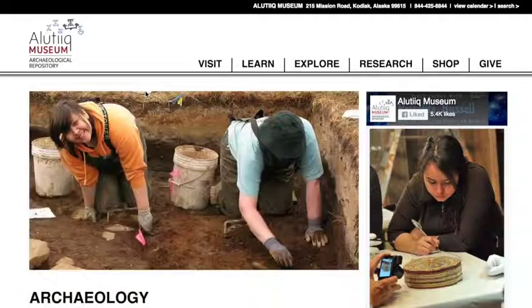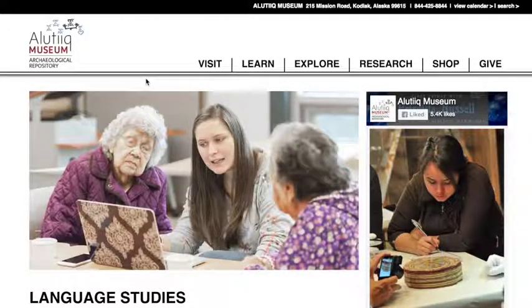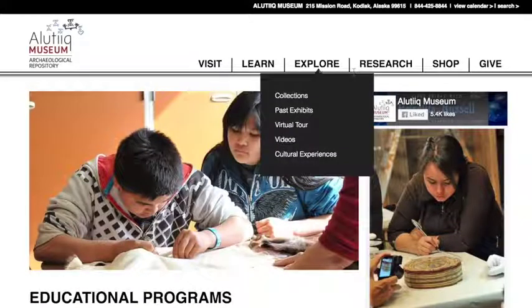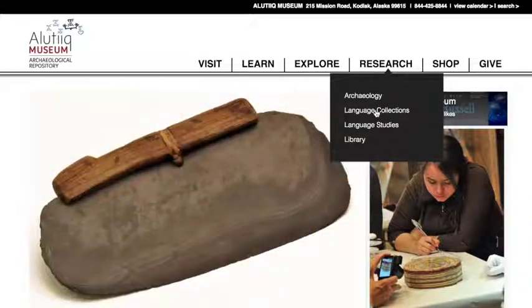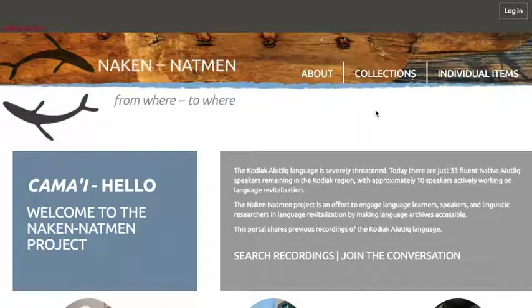Since we're going to be looking at the language archives, we're going to be conducting research. So if we go up here to the top and go down to language collections, this will guide us to language resources that are housed in the Alutiiq Museum's collections. Once we click on that, we'll be brought to this page. You'll see at the top, Nakin Natmin, meaning from where to where. This was a project that helped bring about this online portal.